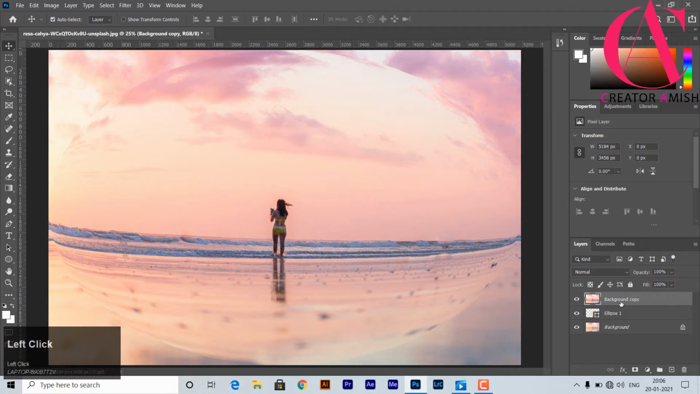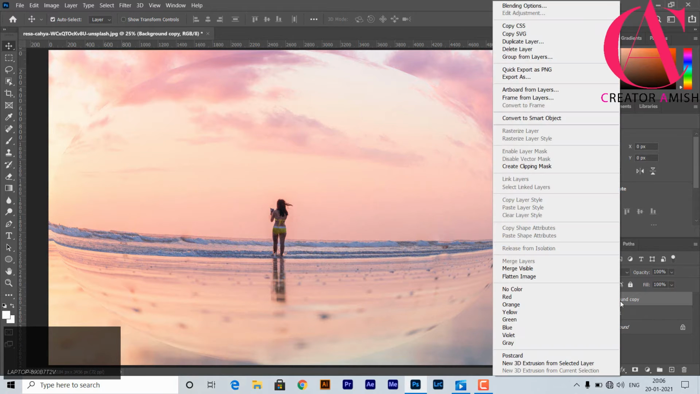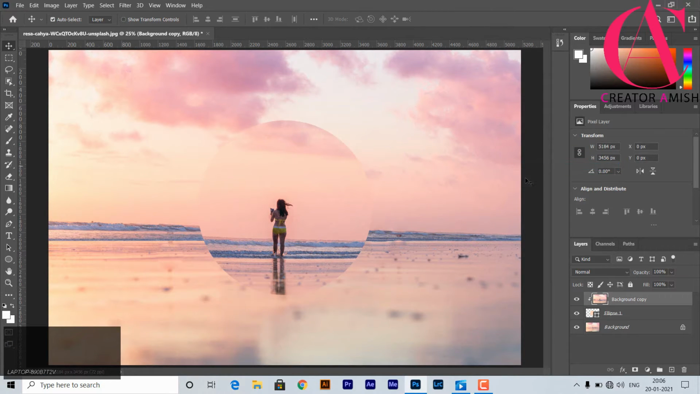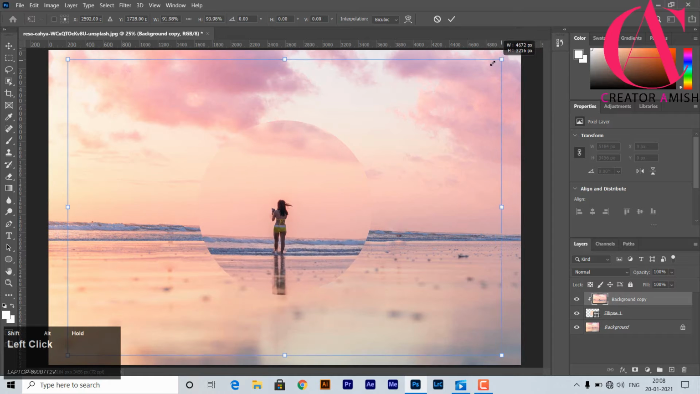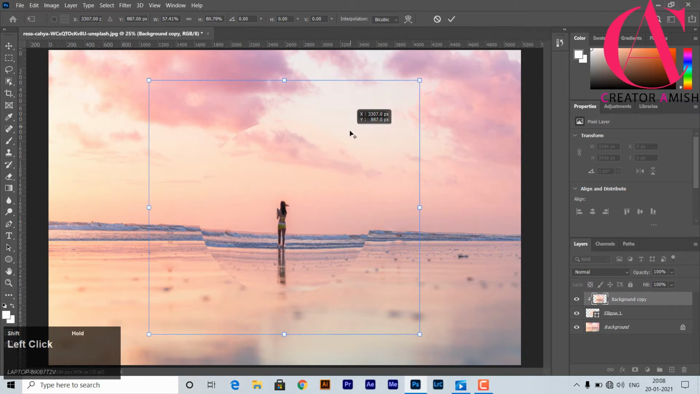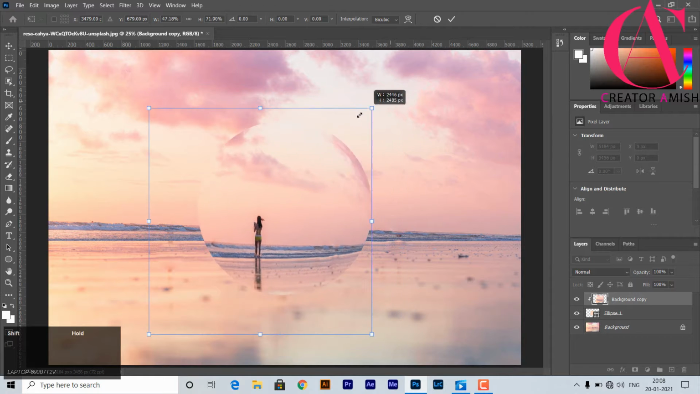And now select the background copy layer and right click on it and click on create clipping mask. Here you will find it, create clipping mask, and you can see here that it has created a mask. So after that, click on background copy and press Ctrl T to transform it, and if you press Shift and Alt key, then you will be able to resize it by a good ratio. So resize it.